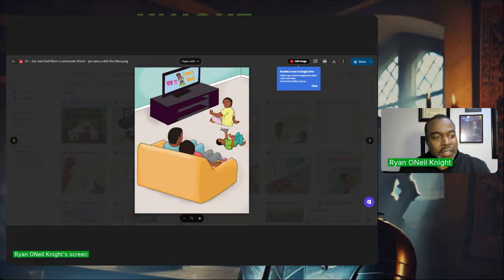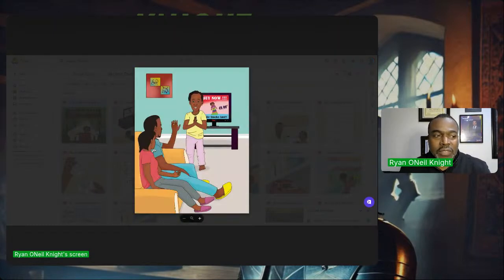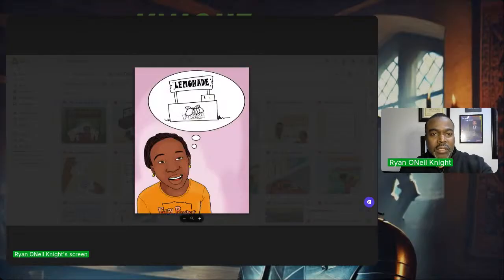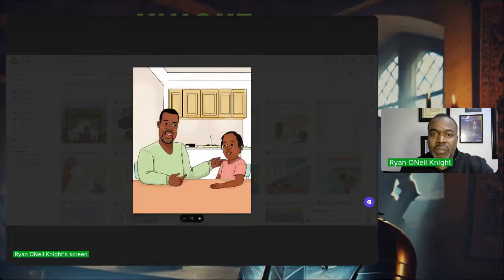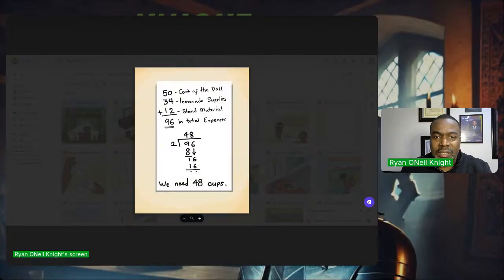These are the images from the book. We are going to take this and see how close we can get to turning this into a short film. So you can see here all the different images.